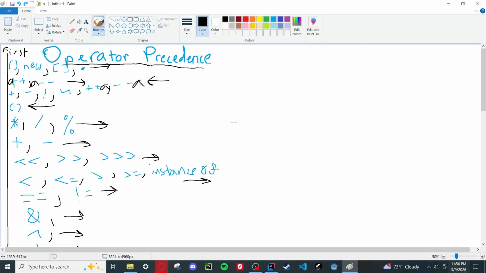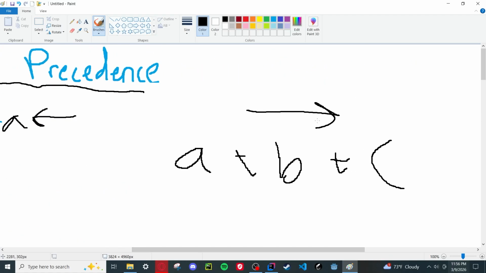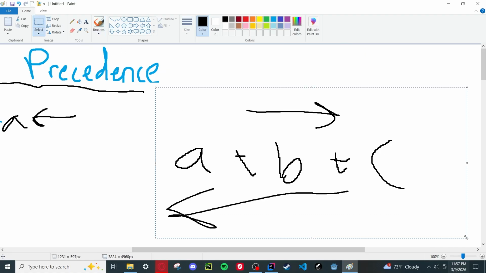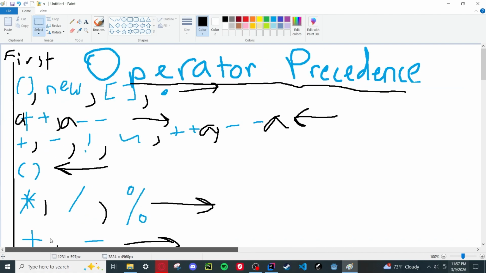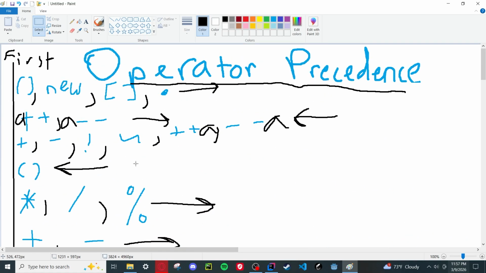It's the idea that if you had multiple of the same operator, where do you evaluate? Do I evaluate from left to right, or do I evaluate from right to left? Associativity determines that for multiple of the same operator. And yeah, that was operator precedence.